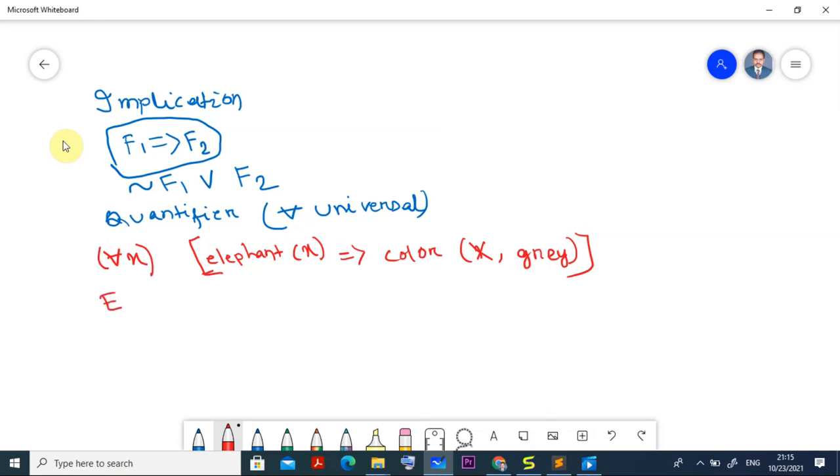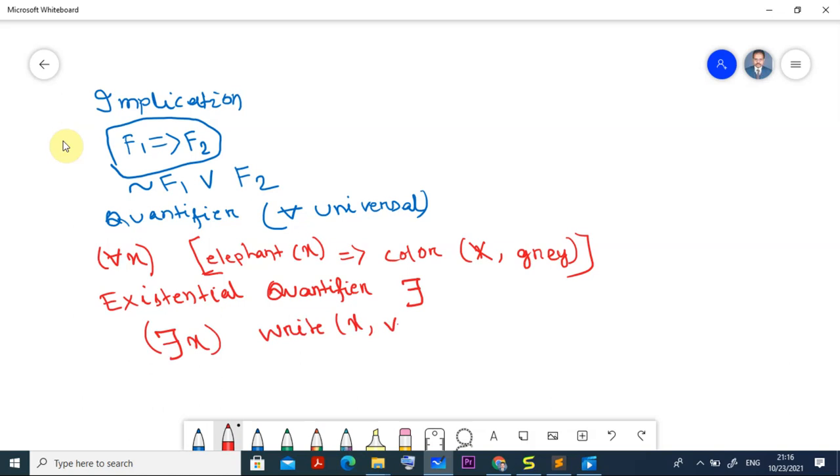Another thing is the existential quantifier. In this we are using a notation like this, the reverse of E. How do you write it? Say, there exists somebody who has written Vedas. There exists somebody, that is the existential quantifier, and write x comma Vedas. Are you following me? So for there exists x, somebody exists, that x has written Vedas. Maybe God has written it or somebody has written it, we don't know. In this way we can go for it.